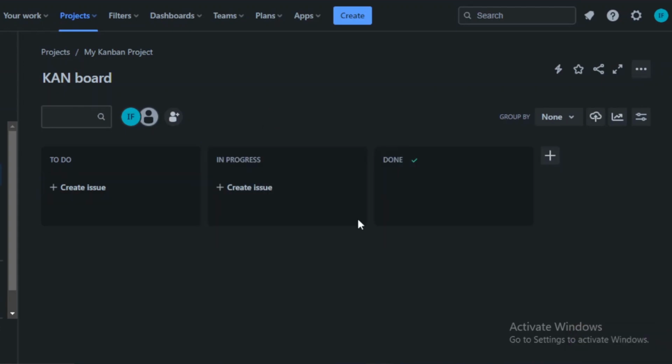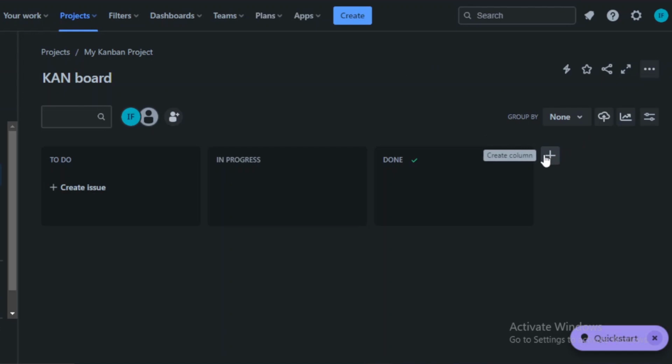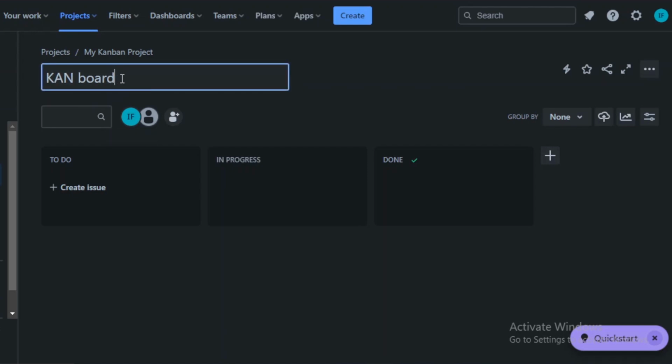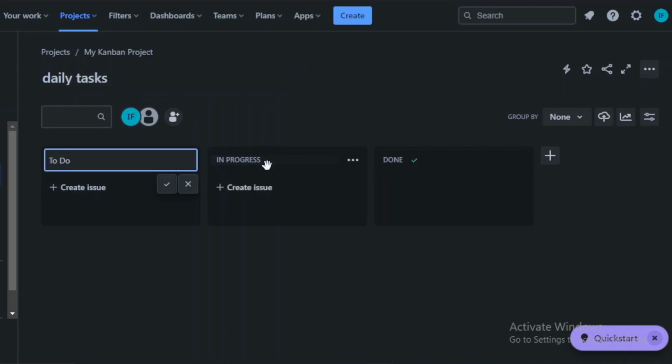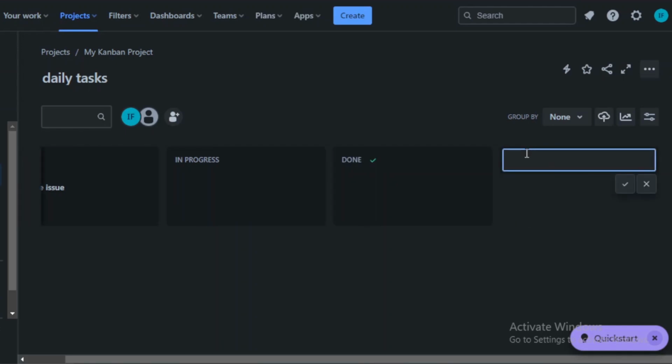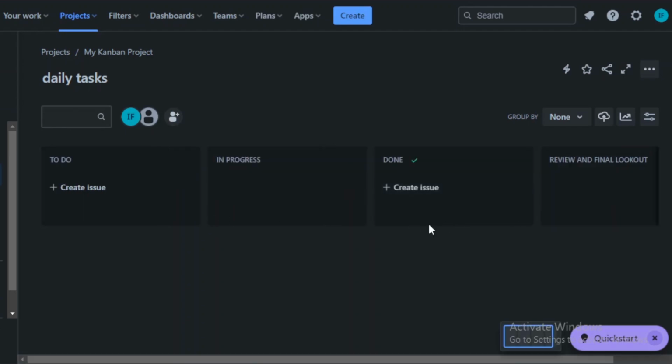Let's skip over this. And simply, these are my cards in the Kanban view. I can type this up and search for anybody working with me and change the name as well. Like this could be daily tasks right here. And here is my to-do list. These are the tasks that are in progress. These are the tasks that are done. And let me add another one that is for review and final lookout. This is another card that I've added up here. These are 4 right here. And these are the projects.